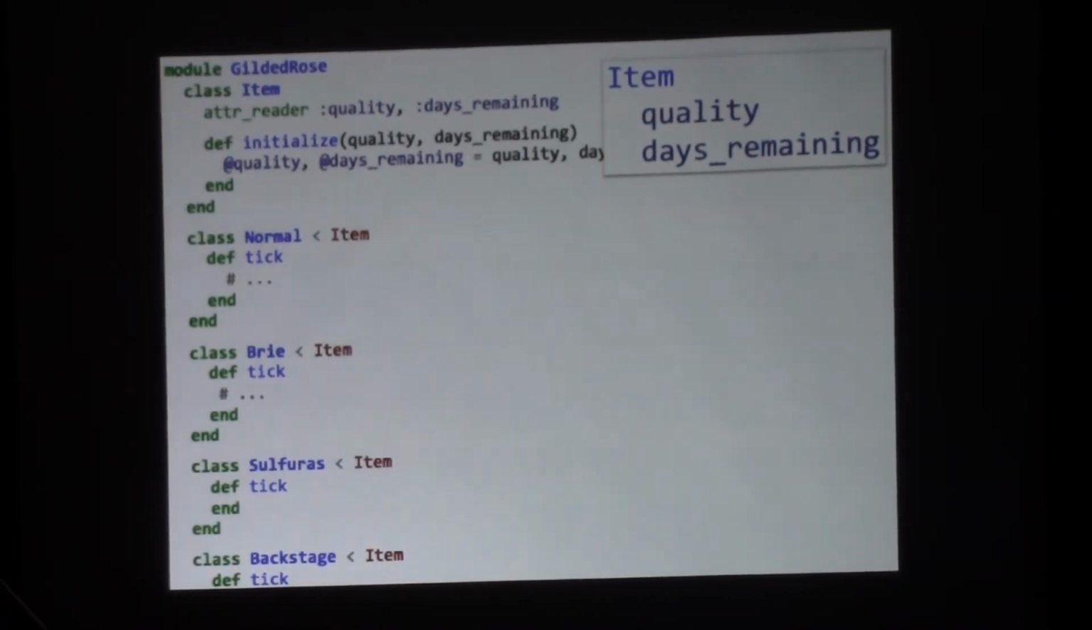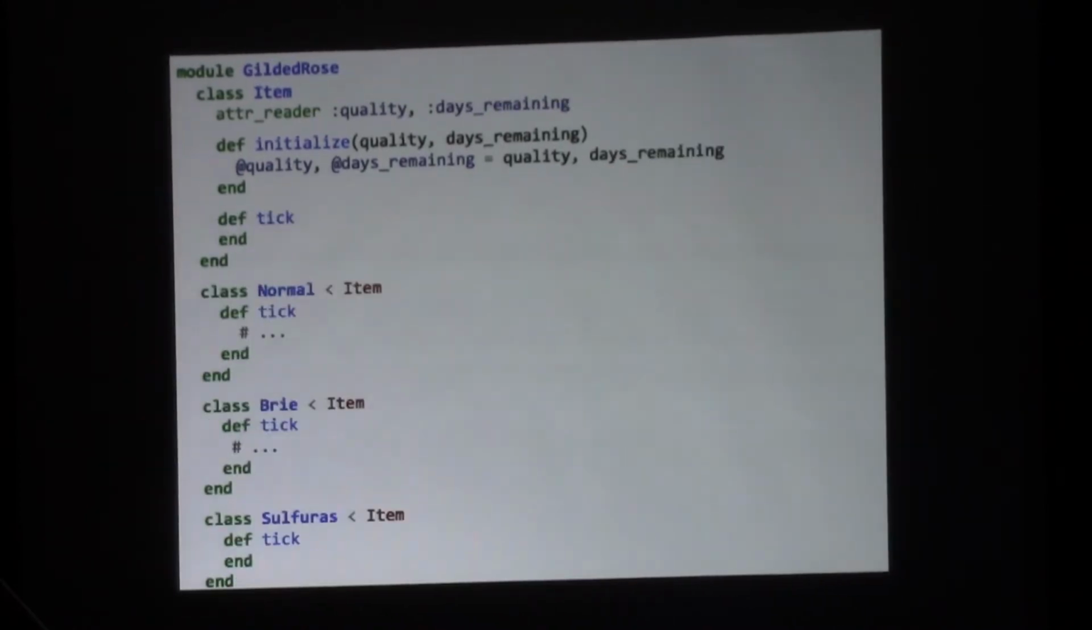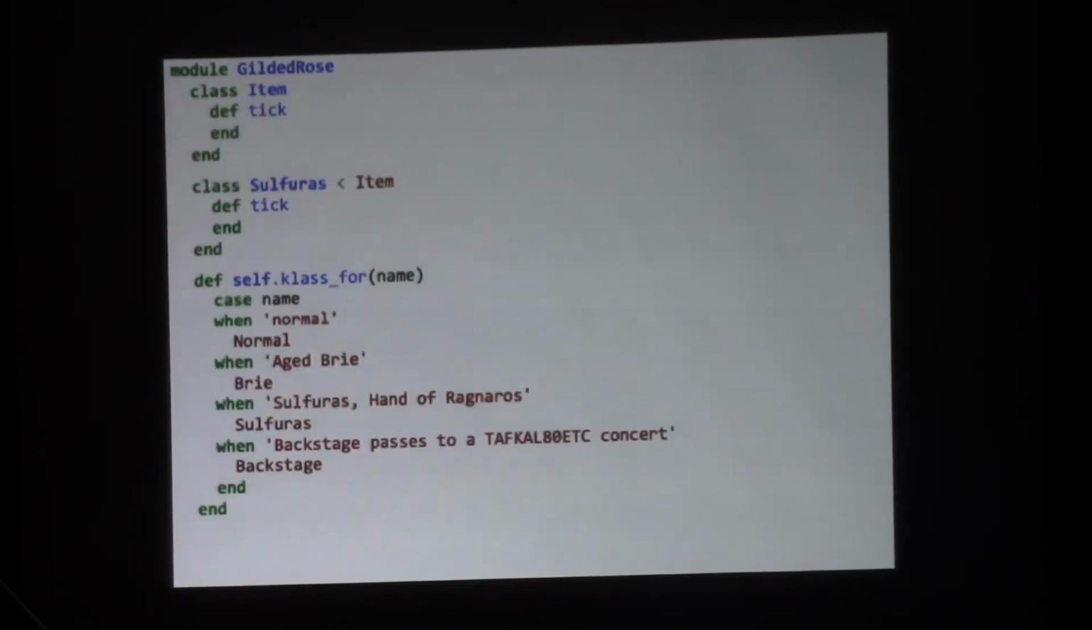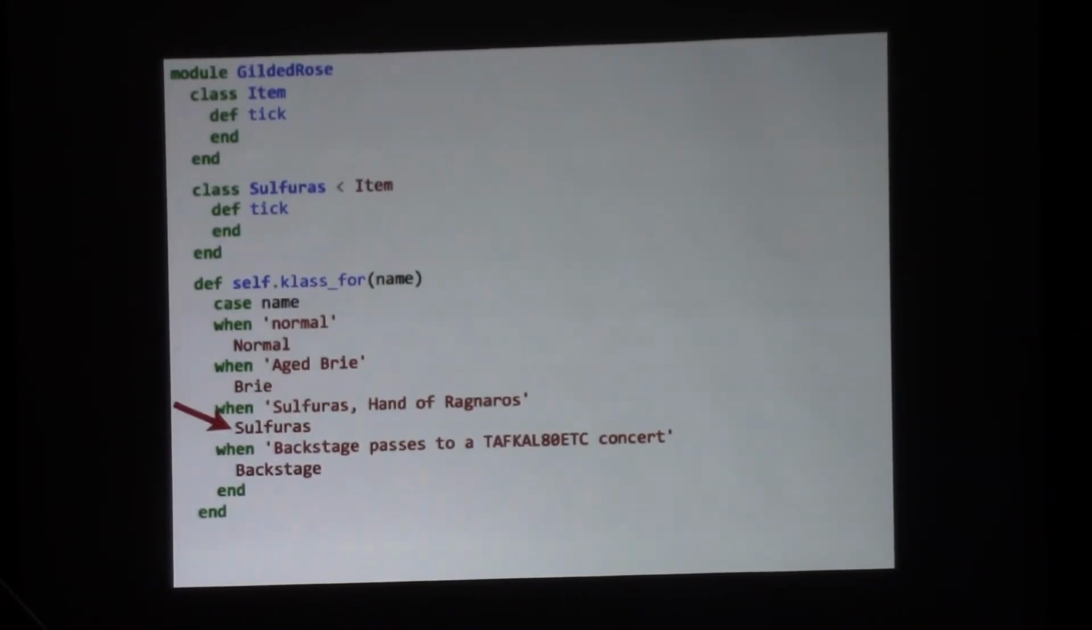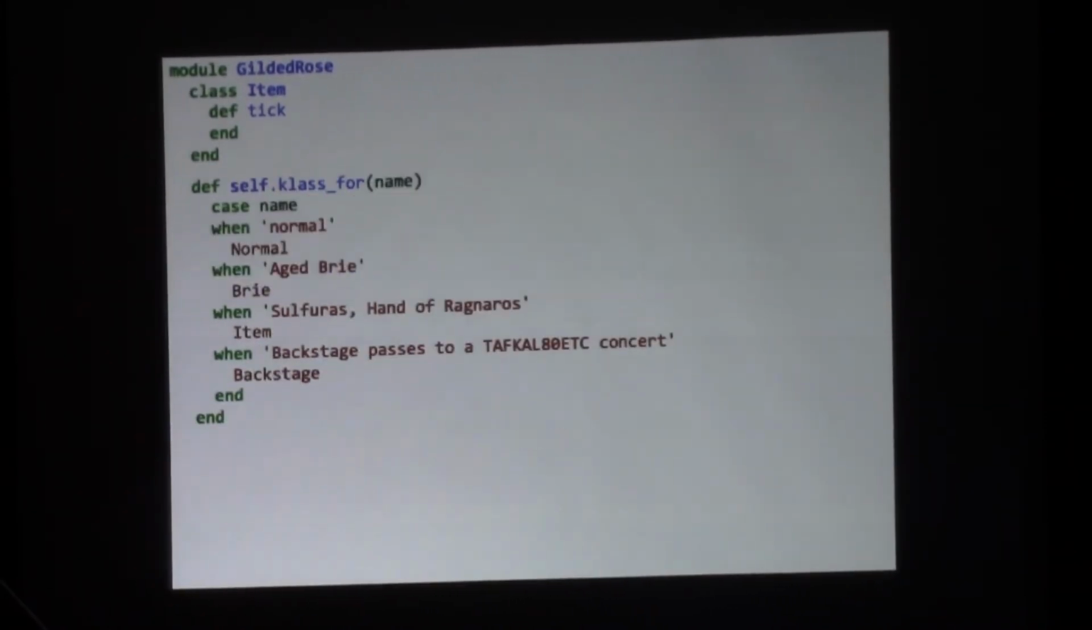So yeah, item quality, days remaining. I think we can move that to the parent class. Then remember the Sulfuras item that we had earlier? We don't really need to instantiate Sulfuras, or we don't really need the Sulfuras class. This one we just replace with the item class, because it basically does nothing based on our tests. So we remove that one.